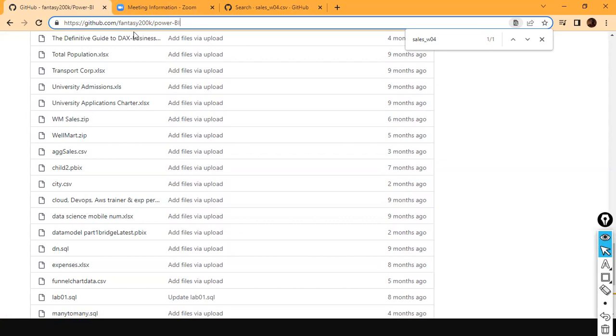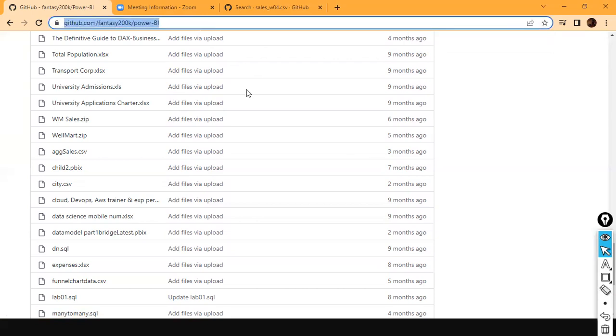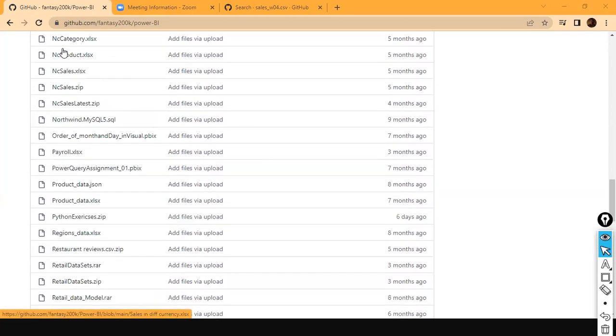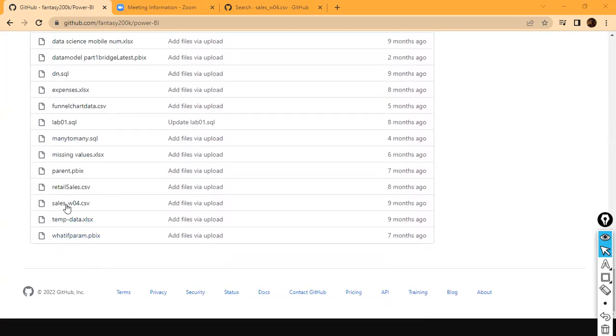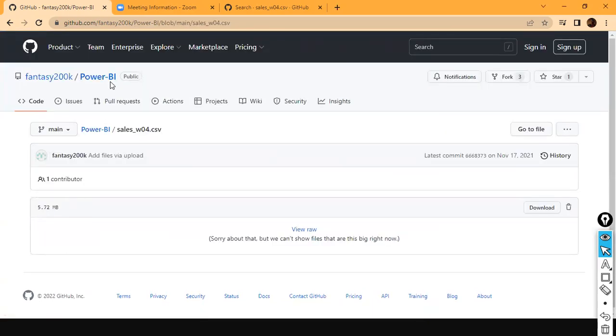So look here, github.com, fantasy 200k and power-bi. I'm just slowing down because a couple of people are completely new to software and do not know programming. They do not know how to use a laptop. Look here, I just shared the link one more time, same link. Click on it. It will take you to this browser. And if you scroll down from the bottom, you can see the file, last but three, the sales file.